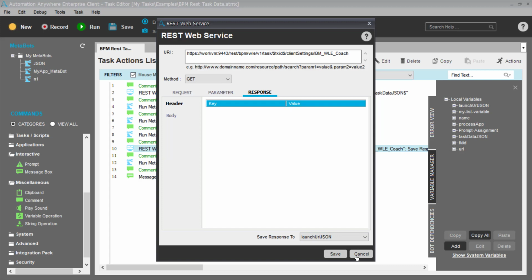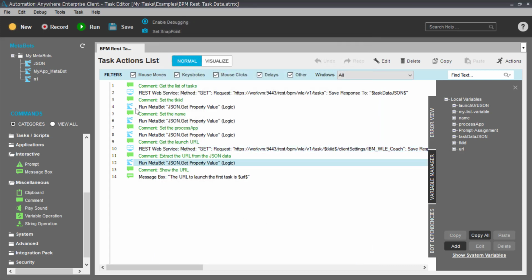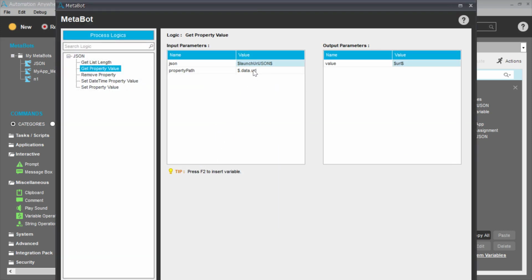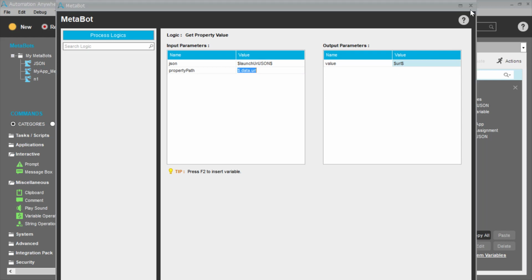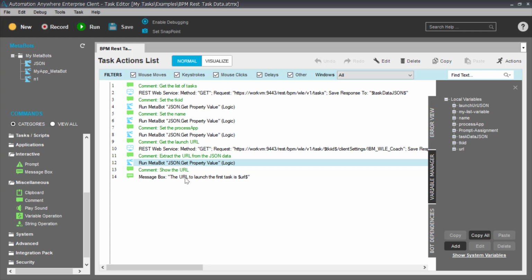Now the response is itself a JSON structure, so we have to parse the returned JSON structure, which came back out of the call to BPM, to retrieve the URL. Now we have the URL exactly as we want it, a string which contains the URL. And then lastly we display the value.